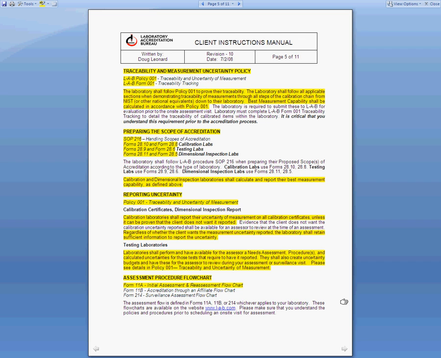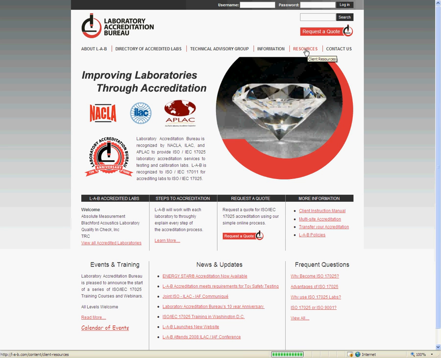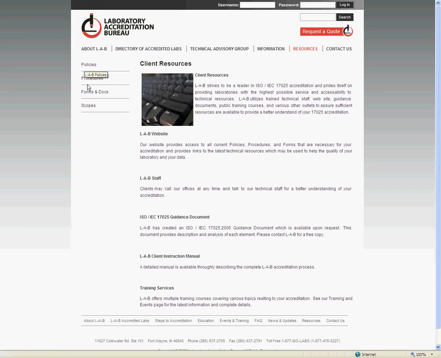Traceability and measurement uncertainty policy. We have LAB Policy 001 and LAB Form 001 mentioned here. Again, those are available through lab.com by going to Client Resources and then to the Policies or the Forms and Docs section as needed to download those documents.